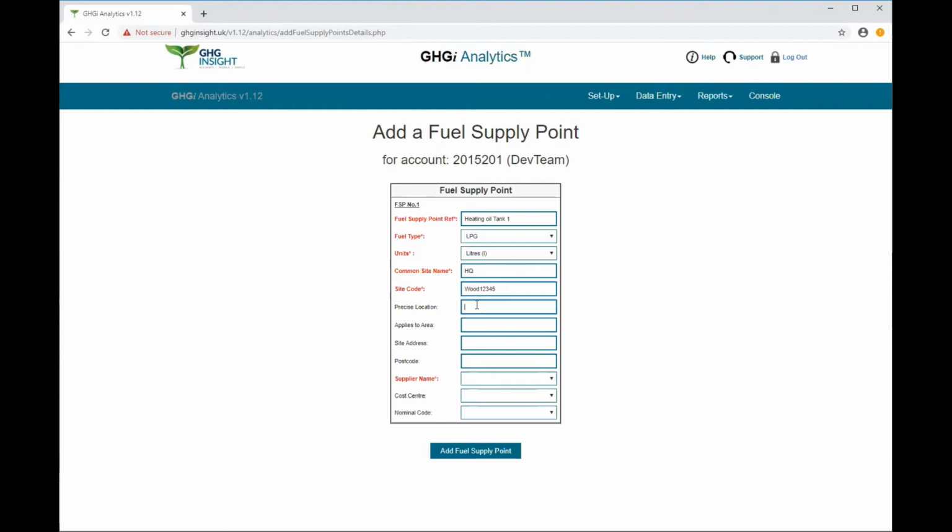Precise location refers to the location of the tank in this case. It helps staff members to identify the tank in question, in this case, behind Block 1. Applies to area is a field that, if required, enables you to link the supply point to a specific part of the site, department or business unit. I'm going to say Block 1.